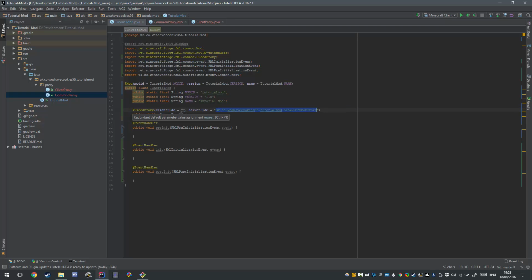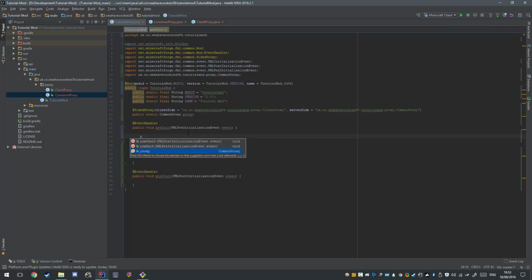And then client proxy is going to be the same since we have it in the same package, but instead we're going to put client proxy. Also, it is case sensitive, so if you did call this like client proxy with a lowercase p, then make sure to put a lowercase p and an uppercase c there, otherwise it won't work.